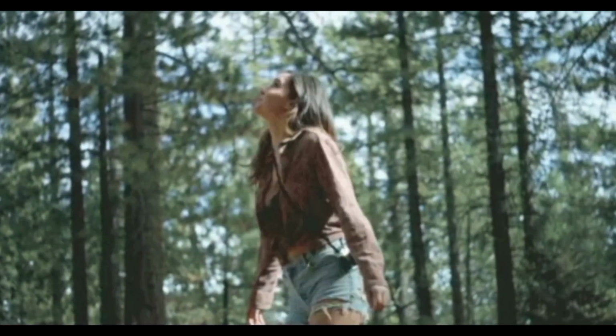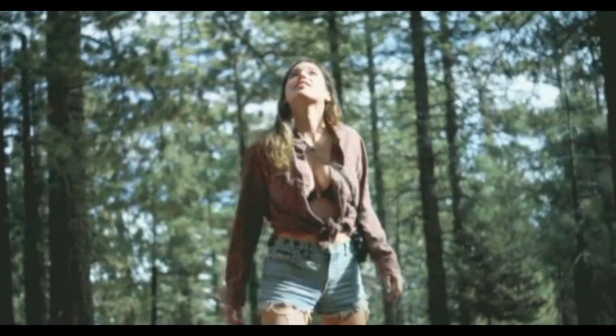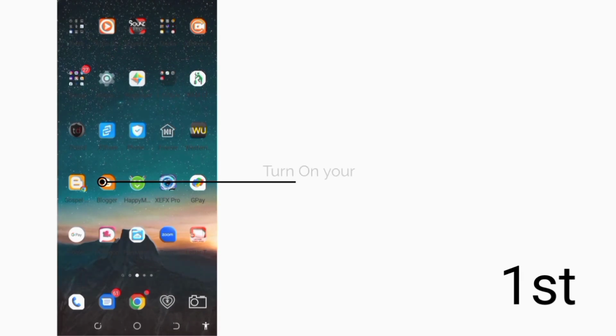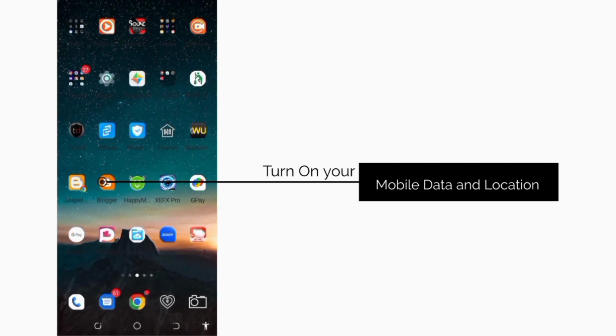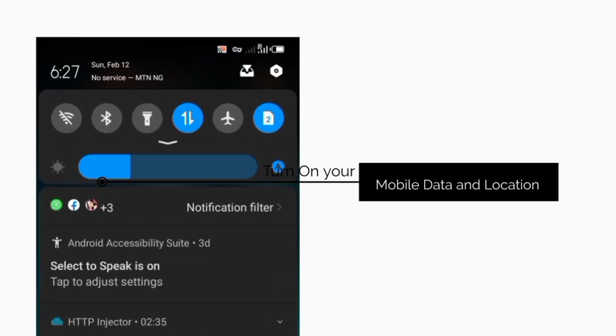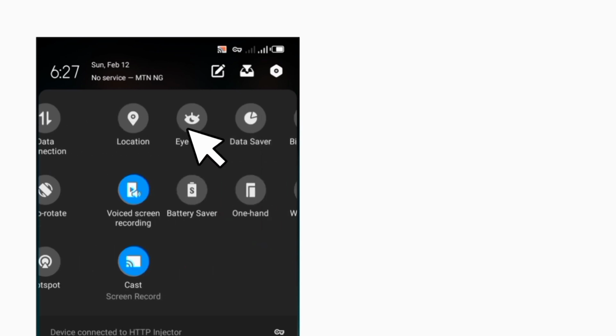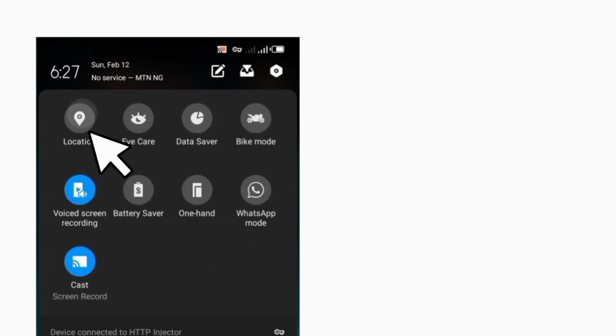Let's look at it this way. You are lost and you don't know where you are. First, turn on your mobile data and location. Like this. And location.